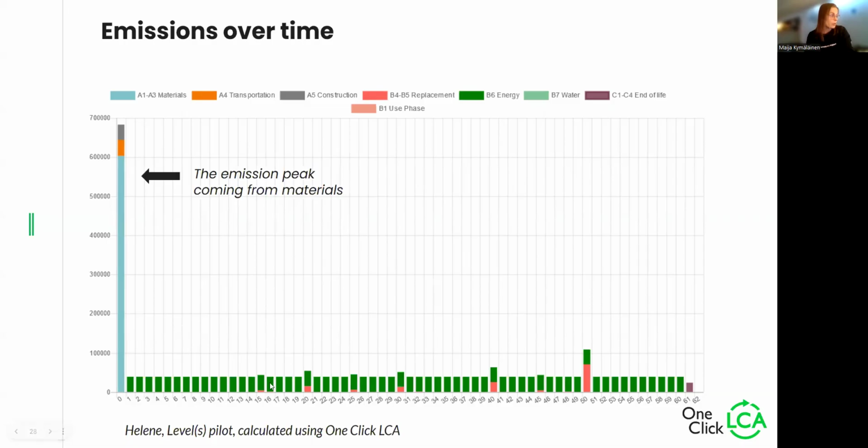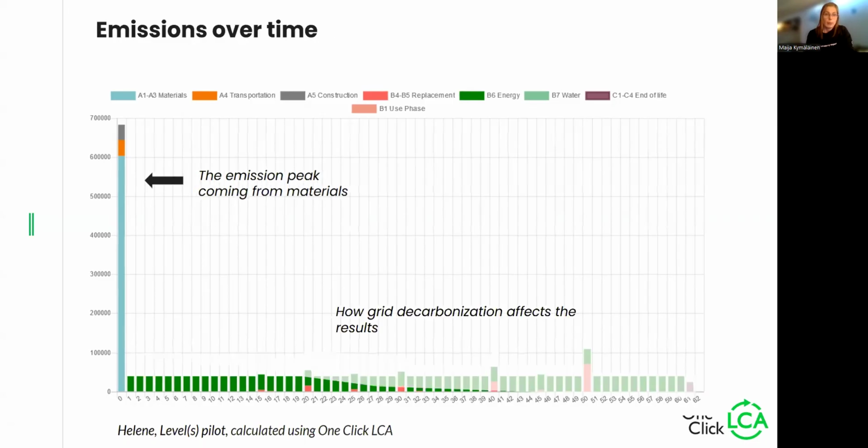So here with these green columns, you can see the operational energy throughout the building life cycle. So here we have until 60 years. A very small column here is the demolition and end of life of the building. And these pink ones are material replacements. But if we look at the energy a bit closer, so as we know, the energy sector is becoming greener.